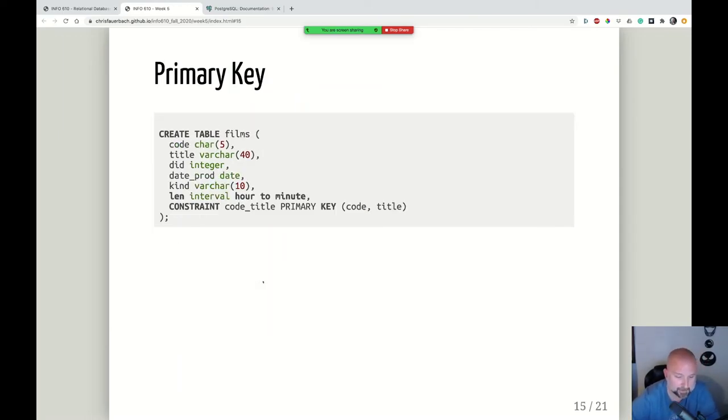We've seen primary keys. This example is adding the constraint with the code title name for a primary key on two columns, code and title. So this is a multi-part primary key, or multi-column primary key. Primary keys also must be unique.